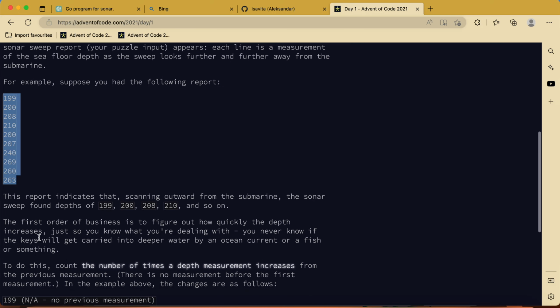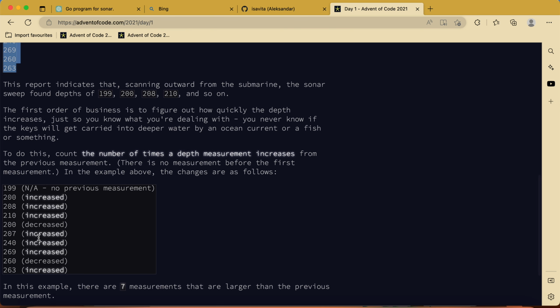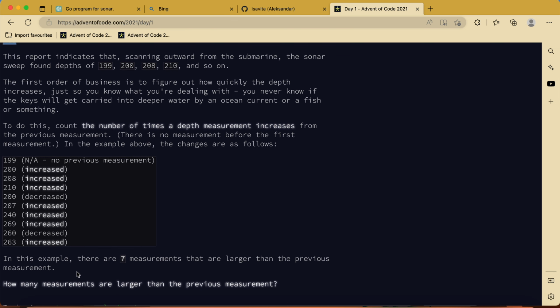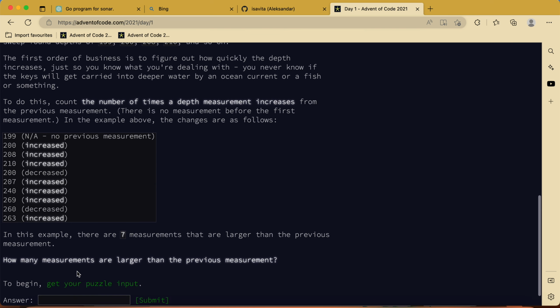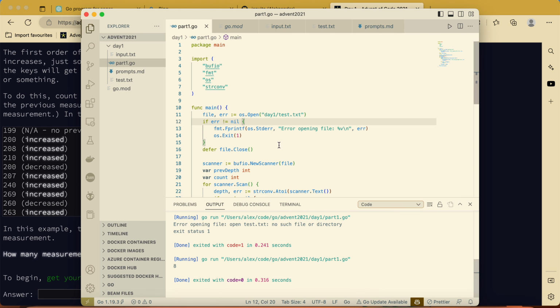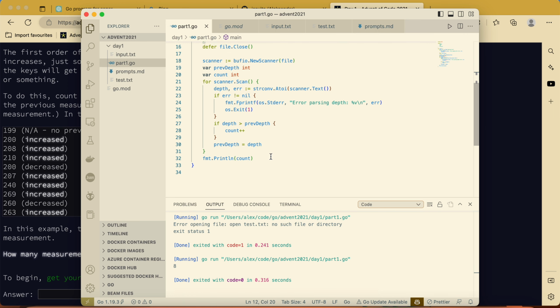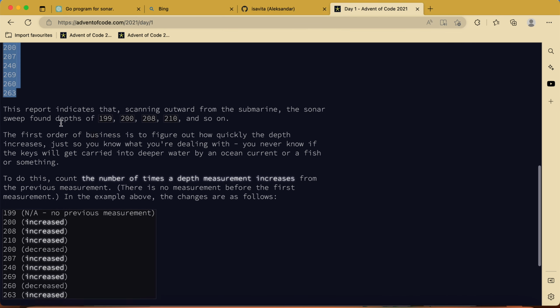Okay, it's looking from the, okay, we're getting the answer. What is the suggestion for counting the number of times a depth measurement increases? There are 7 measurements that are larger than the previous measurement. Okay, let's see. At the moment there is a mistake in the counting. Depth and previous depth is decreasing, increasing. And let's look at the task closely.